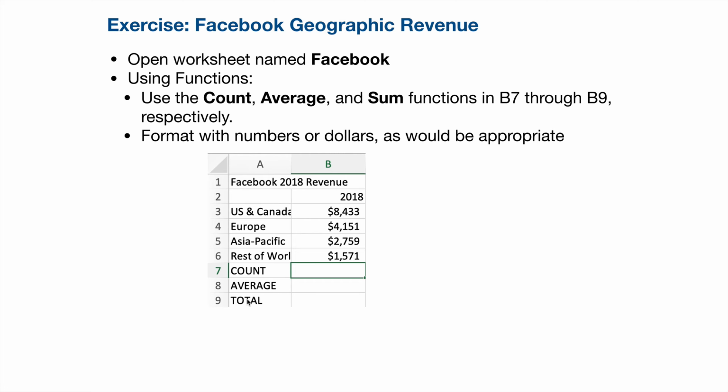So we're going to open up our worksheet named Facebook. We're going to use functions in B7 through B9. We're going to enter those functions three different ways. We're going to make the range selections three different ways. We're also going to pay attention to how Excel treats B2 because sometimes we want something to be a label, but Excel thinks that it's a number. So it's important to pay attention to those issues as well. Let's go ahead and create things.